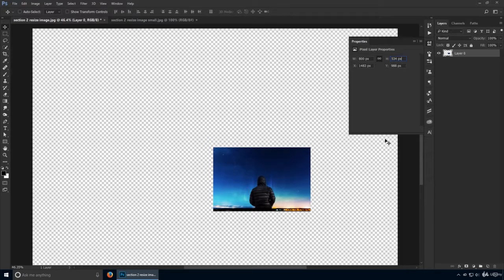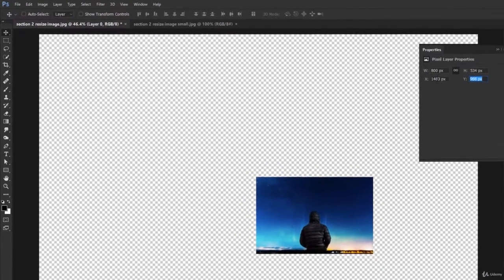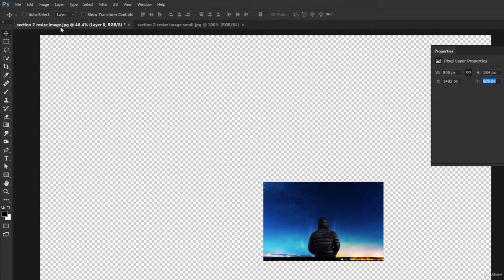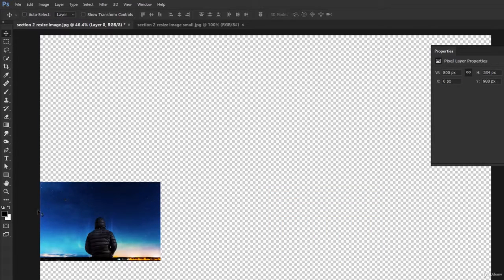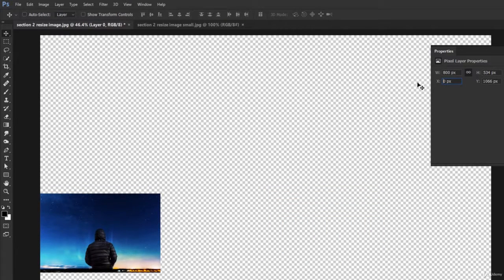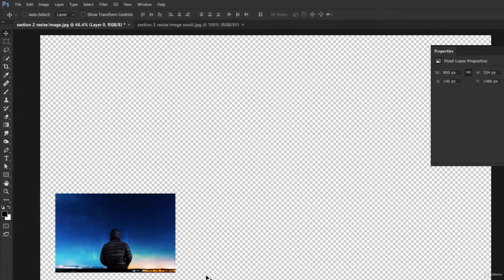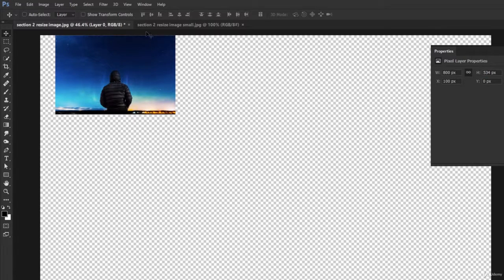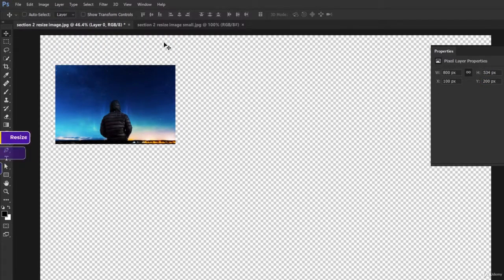As a side note, X and Y stand for the image's position on the horizontal and vertical axis, starting from the top left. So if you replace the current X value with 0 pixels, the image will touch the left edge of our canvas. Increase that to 100 pixels and it will move 100 pixels to the right. Same thing applies for the vertical axis. 0 makes it touch the top edge of our work area. And if I replace that with 200, it will move down. Good stuff.